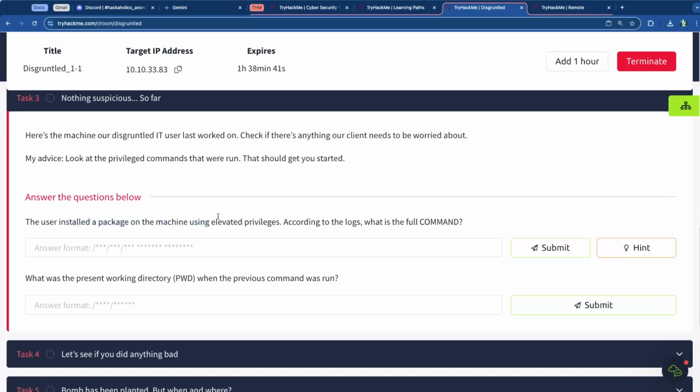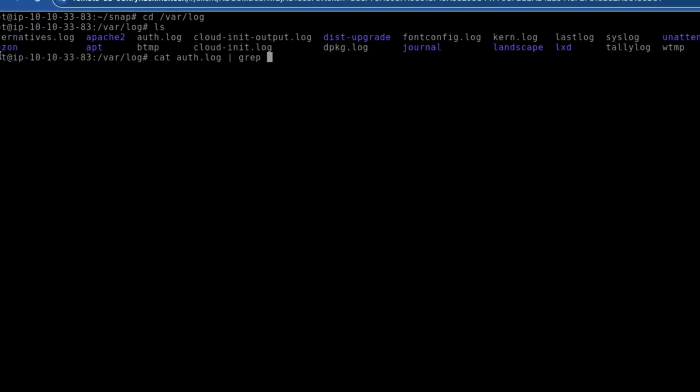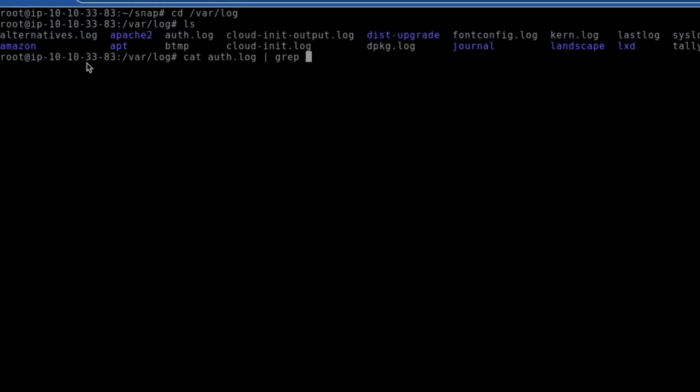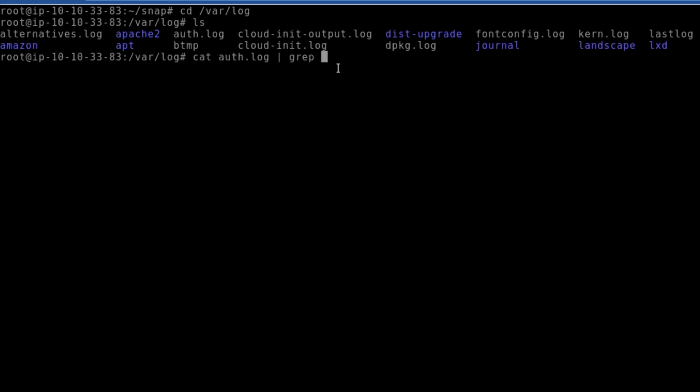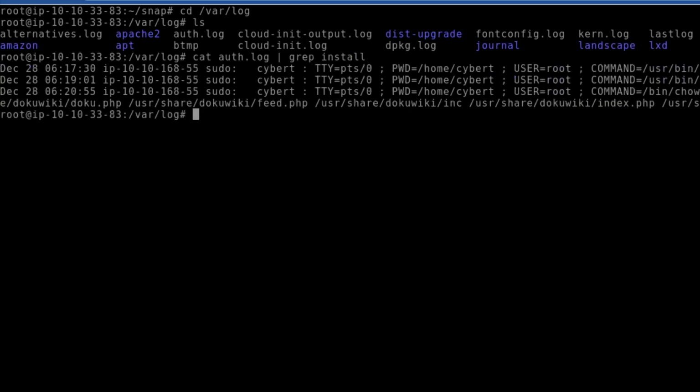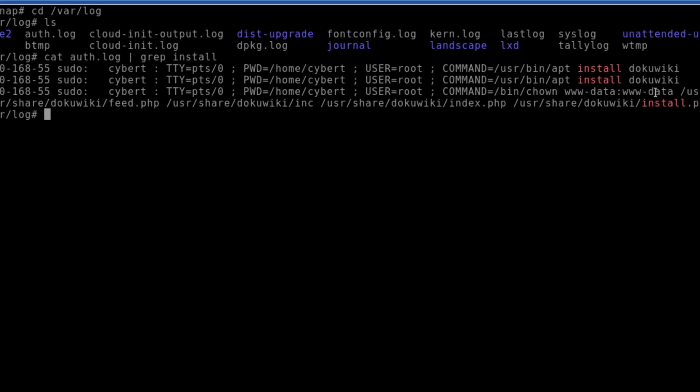So the user installed a package on the machine using elevated privileges. And that's what we're trying to find, is what they actually installed. So the command would be install. So we're going to grep through this, and then we're going to see what they did. And so we have it right here.